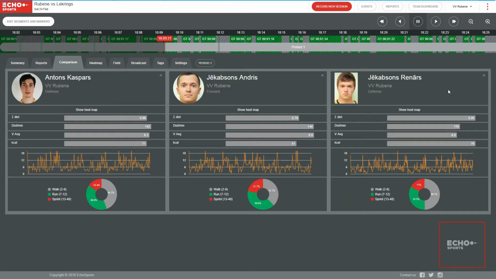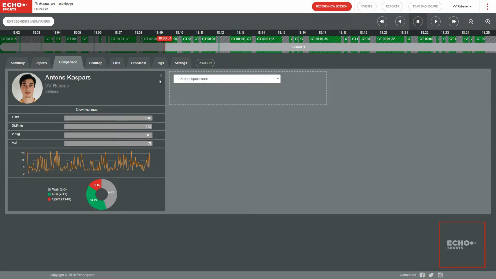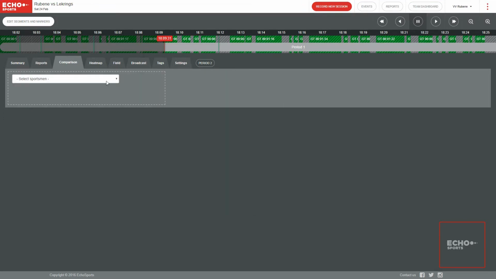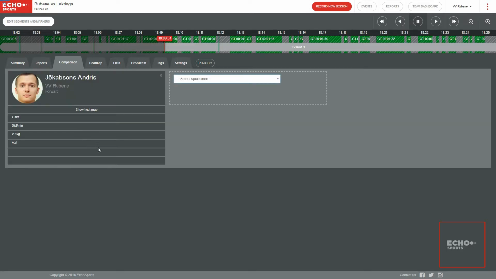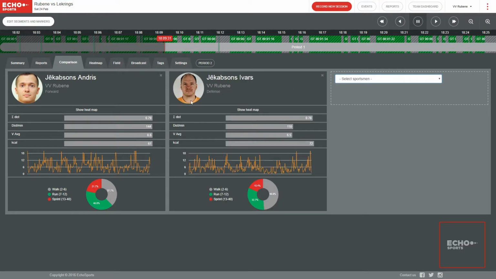Comparison tab is designed to give you a more graphic representation of the athlete data and the ability to compare the results between multiple athletes. To choose the athletes to compare, you can use the drop-down in the tab or select them in the Summary tab. You can see the athlete's heat map.